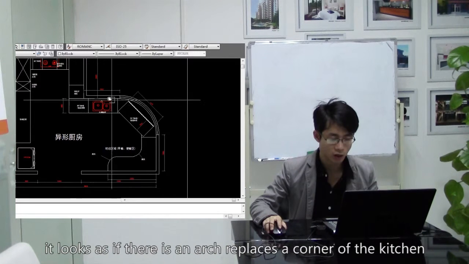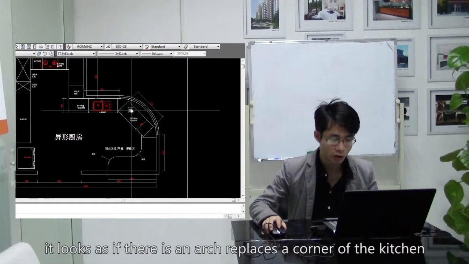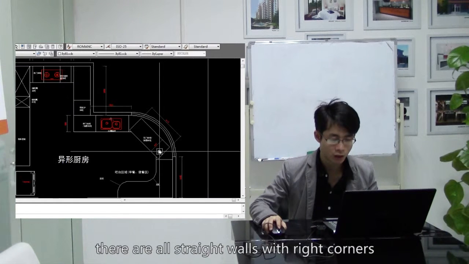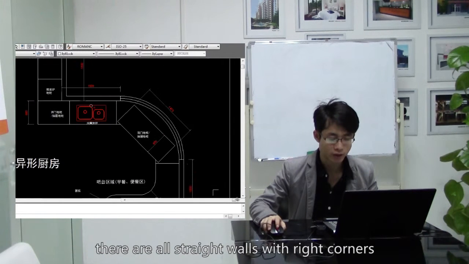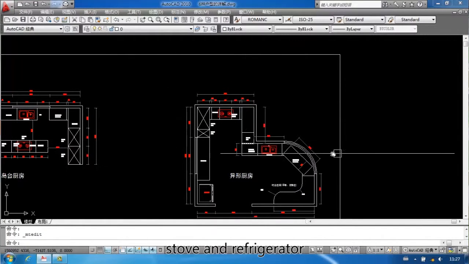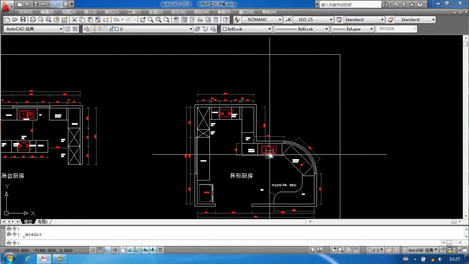In this case, it looks as if there is an arch that replaces a corner of the kitchen. Except the arch, there are all straight walls with right corners. Above all, we need to confirm the positions of the sink, stove, and refrigerator.